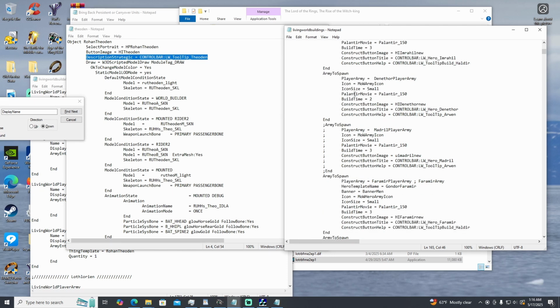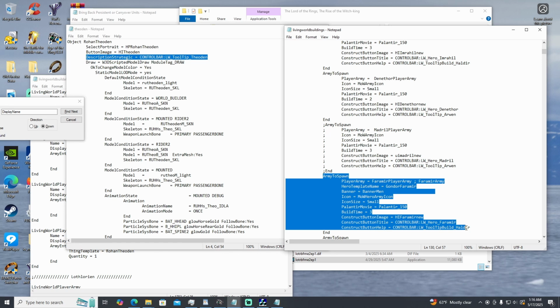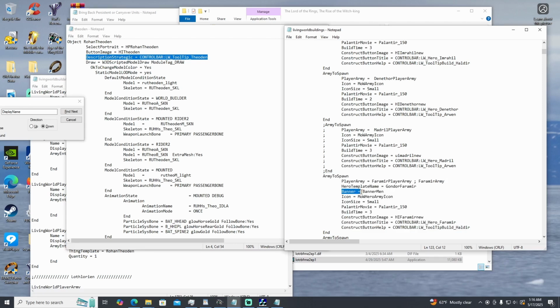So you're missing a couple of things. As you can see here, if you compare this to this, okay, the banner is going to be different. Banner men, and of course, hero template name. So if you did, however, want to have your hero be a non-army hero, then you just go ahead and follow this and fill it in accordingly.